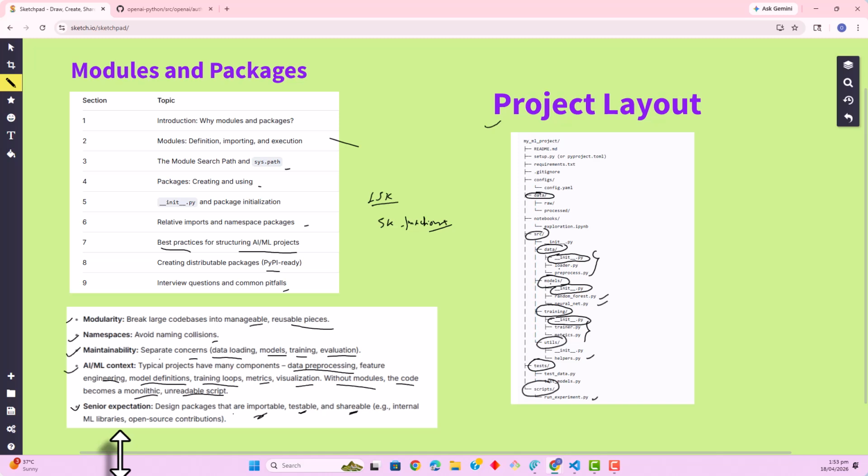So make sure whatever packages you are creating are importable and testable at the unit level. Let's say I want to test only models. So I want to test my random forest or I want to test my neural network. I can run the test accordingly. I'll go to that package and run that file with the relevant inputs. Then it should be shareable.